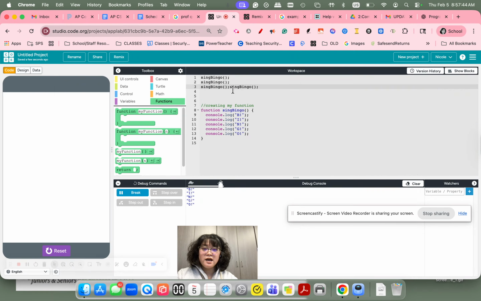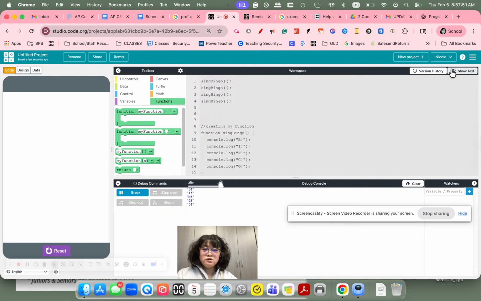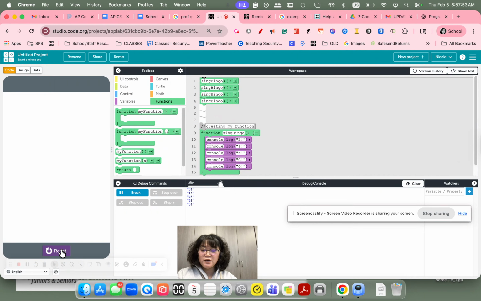Like I said, every line I want my program to execute, I like it on its own line. So I do it that way. If you want to show blocks, you can. I'm going to hit reset run, and now it will do that as many times as I call upon the function. So you can see it there.